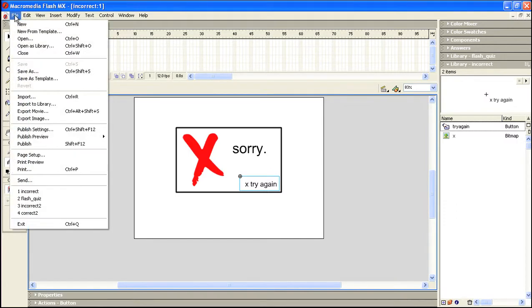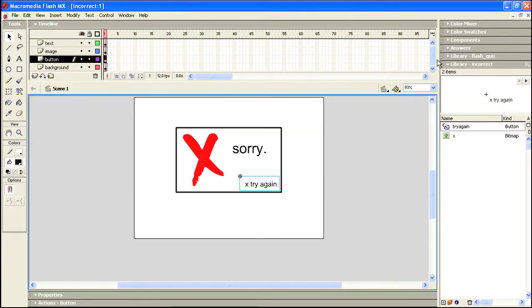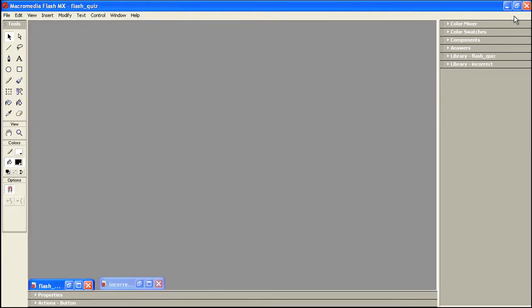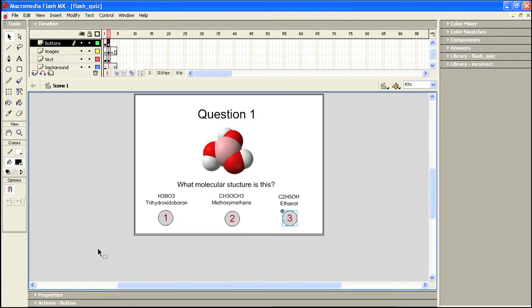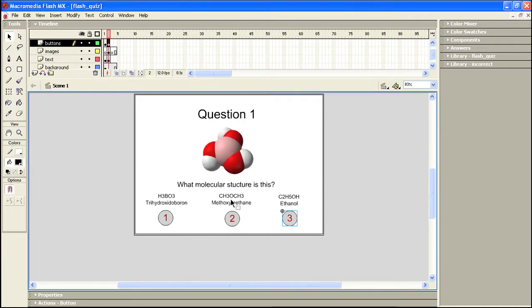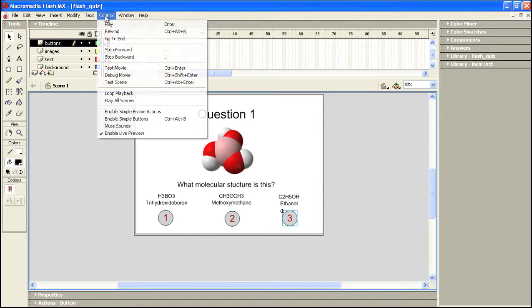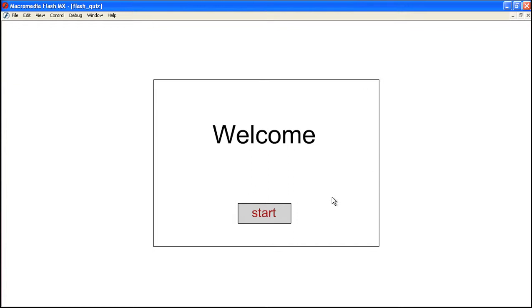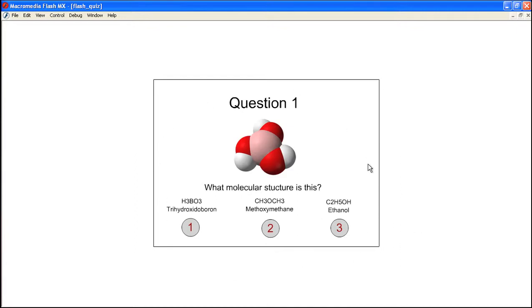So I'm going to click File for this incorrect, and I'm going to publish it, and that makes a SWF for us that's available. And I'm going to shrink this down, and I'm going to open up my main project, which is right here, by clicking Maximize. That too, I'll click Publish. So we will go to Control, Test Movie, and here's our welcome screen. Remember, this is frame 1. We put the action in to stop it right here at frame 1 until the user then clicks Start, and when they click Start, it goes to frame number 2, and we get our question number 1.